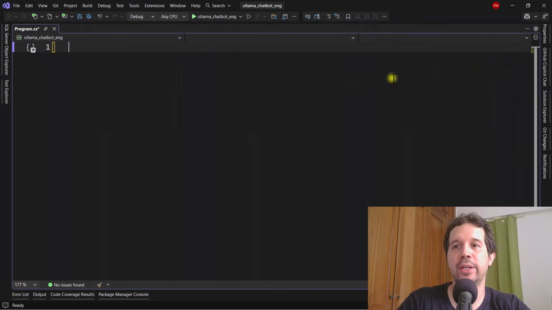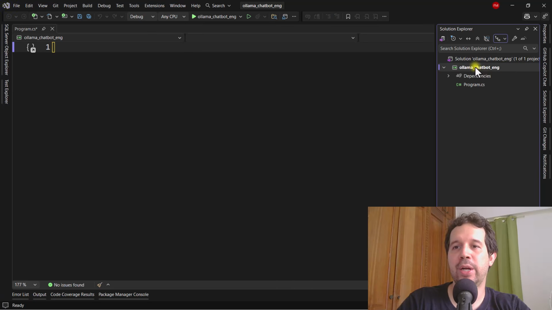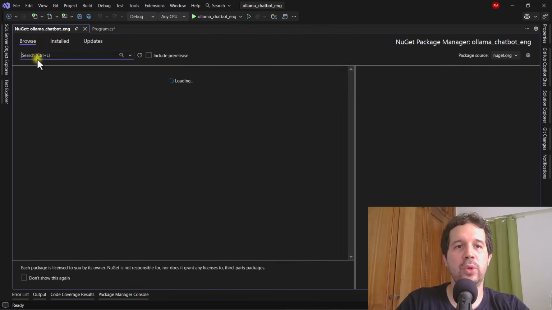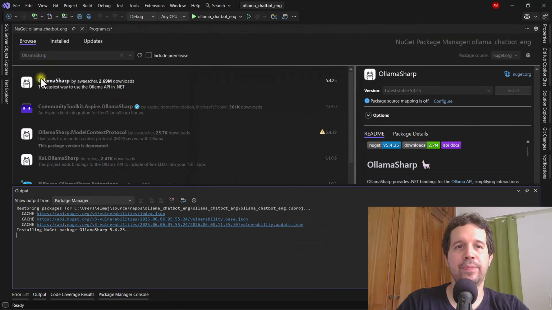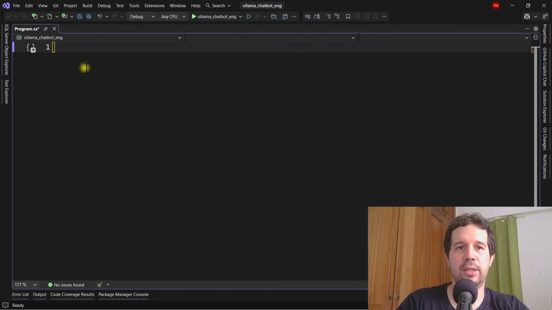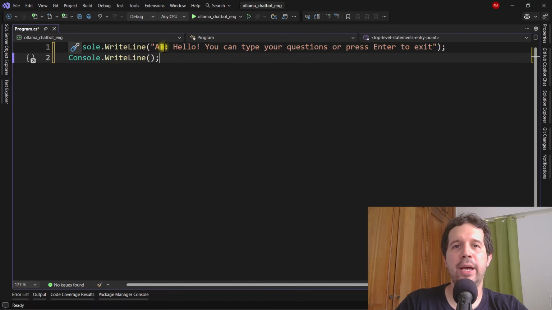So the first thing that we need is to come here, right click on here because I want to install a NuGet package. So we need to install Ollama Sharp. Let me click on here, install, accept. Alright, let's close this. Now, we have already built a chatbot in the past, so we're going to go a little bit quicker this time. So let me say Console.WriteLine, AI, hello, you can type your questions or press enter to exit. This is a message for the user.